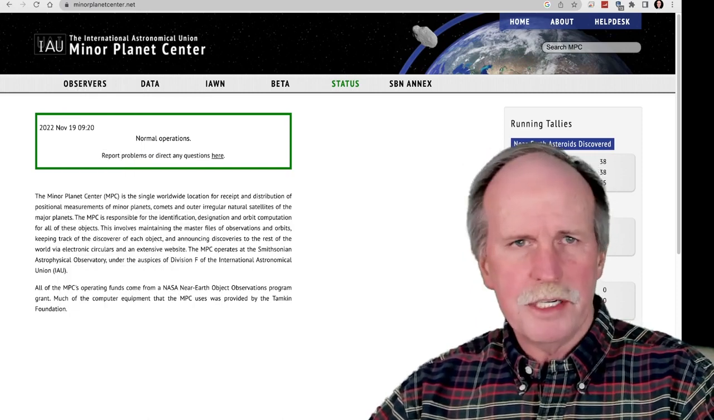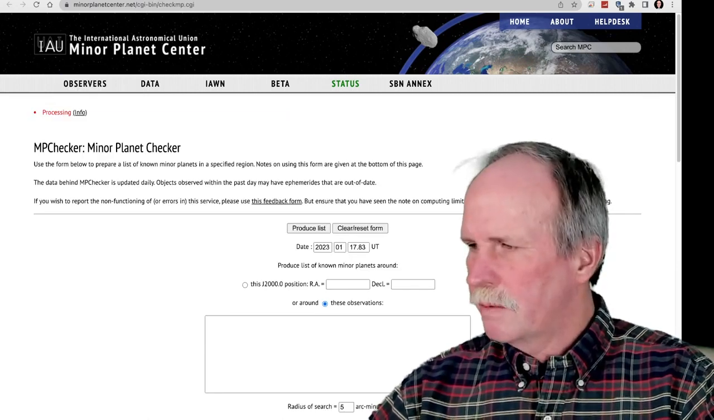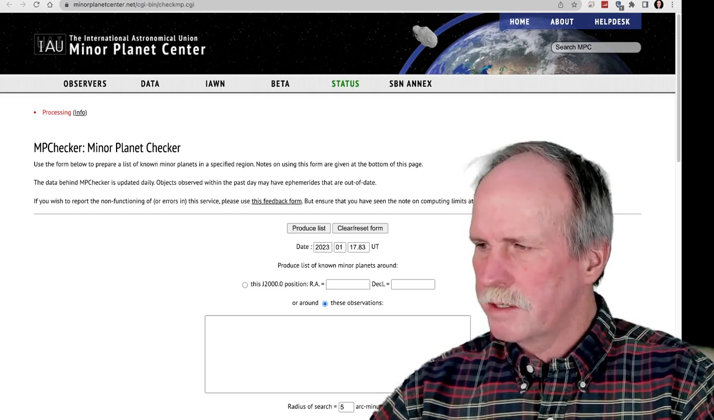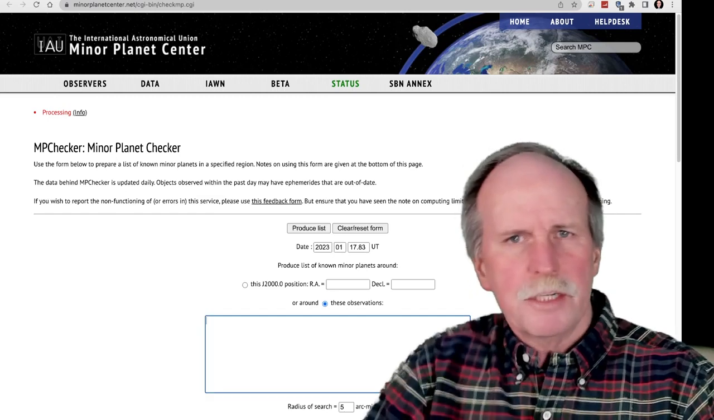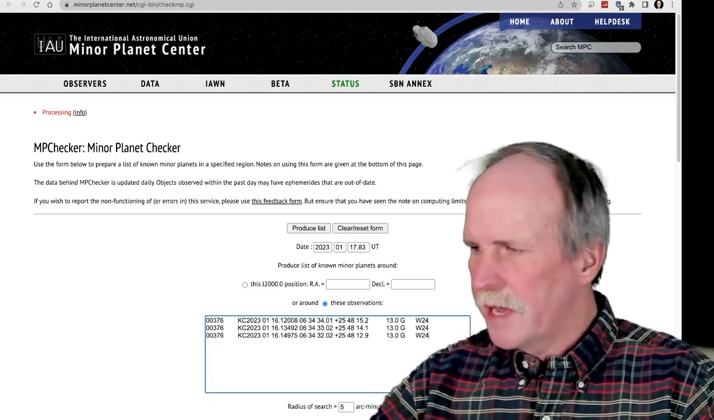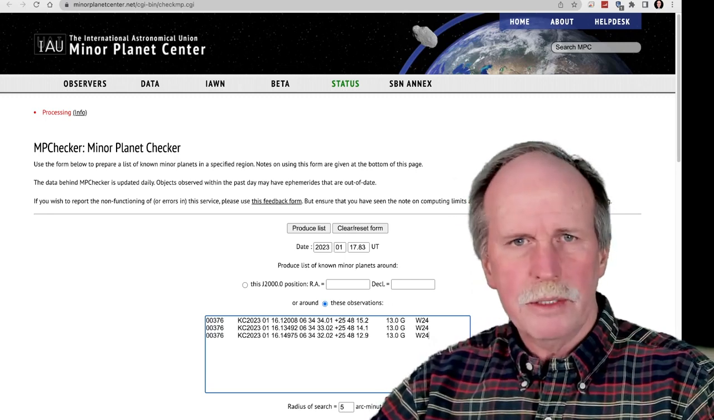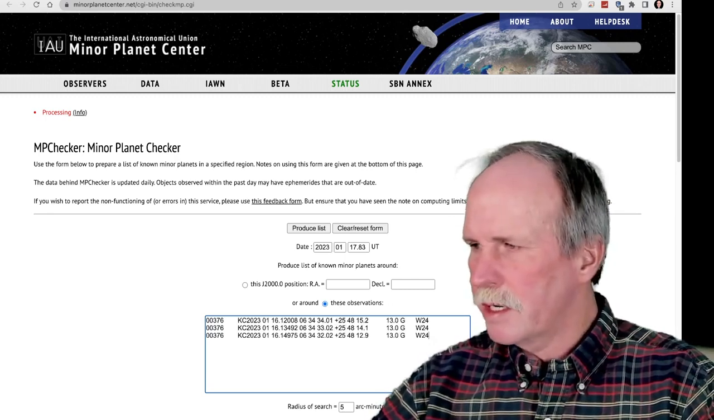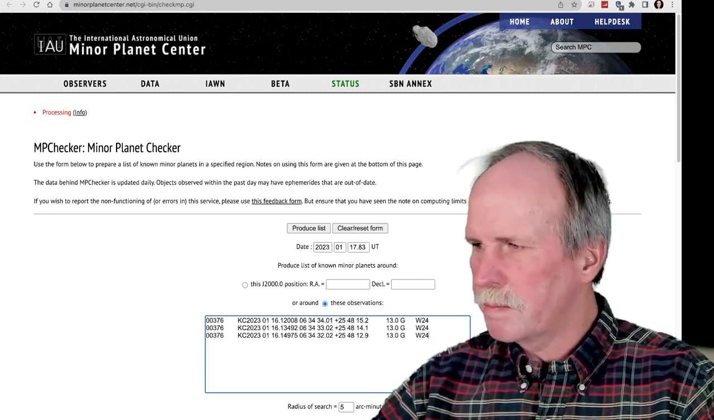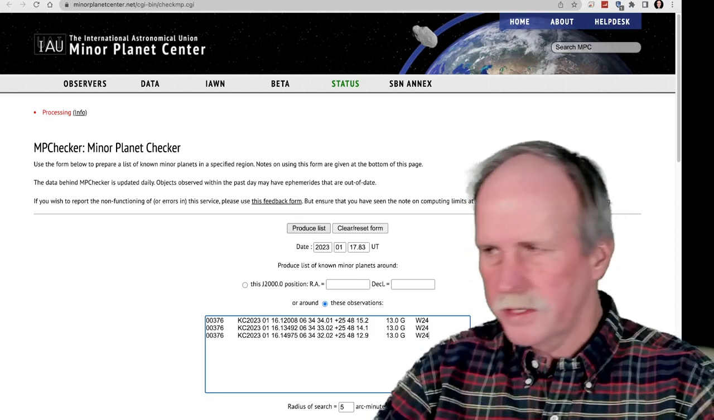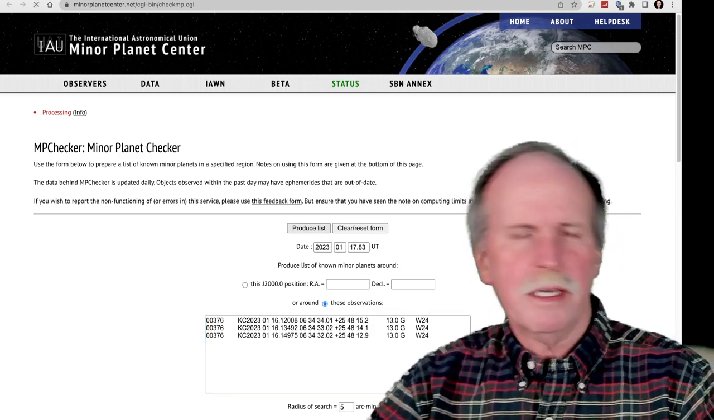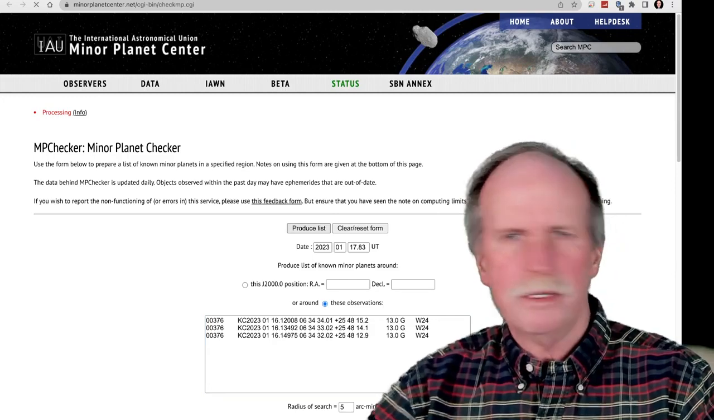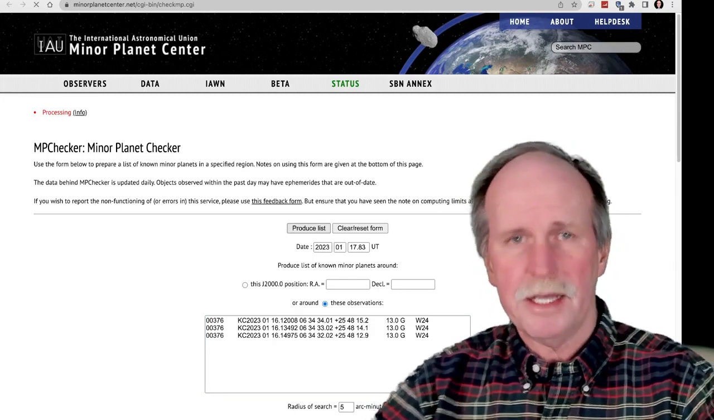And here is the MPC Checker. Now, we'll go ahead and paste our observations into this box. I've got my observatory code down at the bottom here, and we're going to click Produce a List of Potential Asteroids. So what it's doing is looking at my observations right now and seeing if there's a known asteroid at that location.